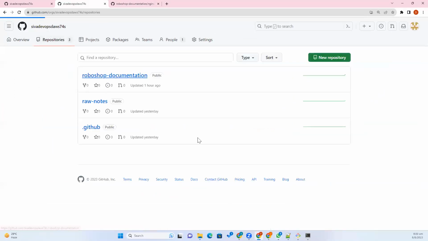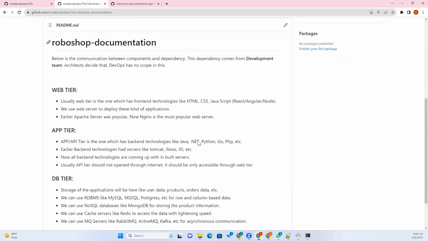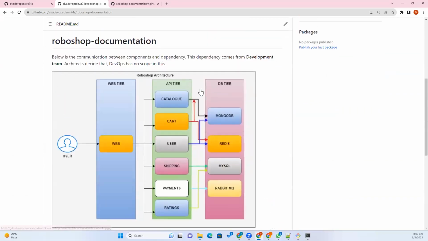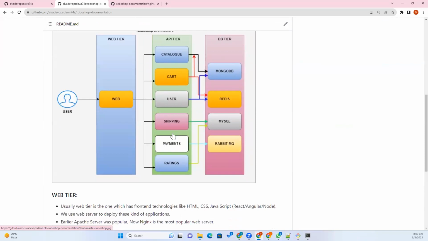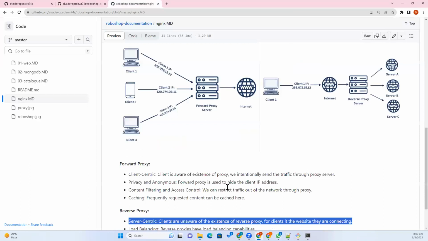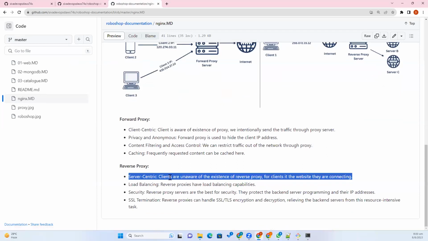This is the reverse proxy. Our clients are not aware of our application tier or our database tier. They don't know what is happening on the server side. They are just requesting, and we are sending the response. So reverse proxy is server centric. Clients are not aware of the proxies on the server side, so that is why it is server centric.